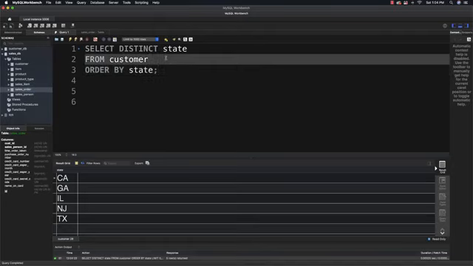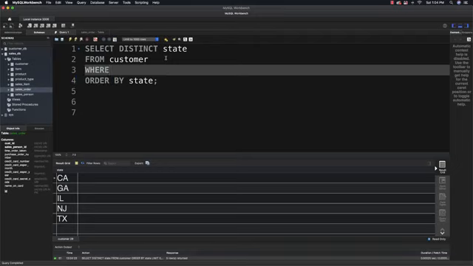And to do that, we'll say we would do all of our conditions inside of where clauses. So we'll say state not equal to California. Run it, and then we just get all of our states excluding California.